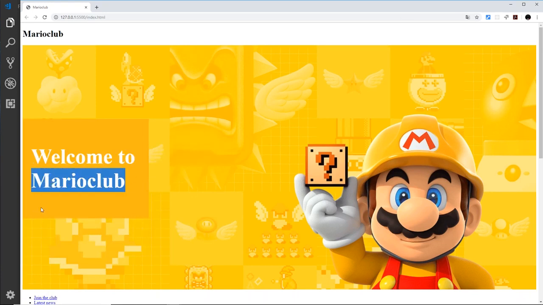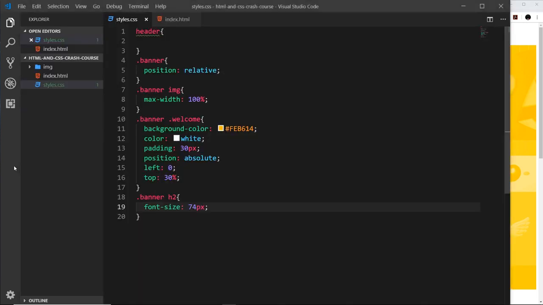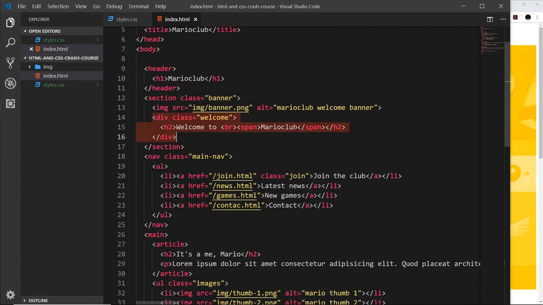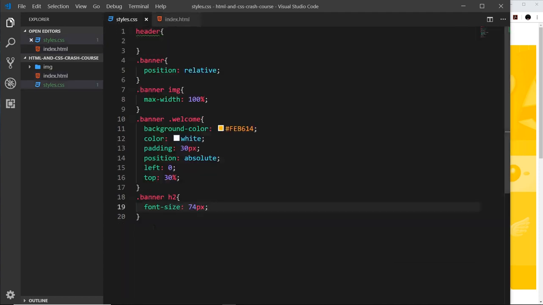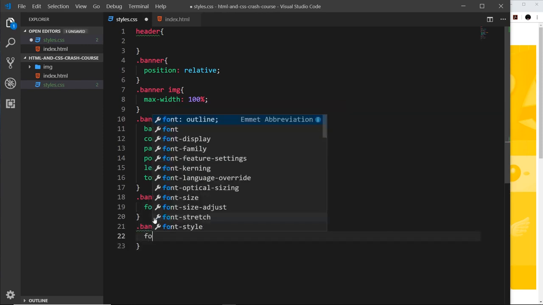Now, I'd also like to make this word a little bit bigger than these words. Now, if we look inside the index over here, and we scroll to where we have this welcome message, this word, Mario Club, that I want to make bigger is inside a span tag. So we could use that in our selector to target this single word. So let me do that. I'm going to say banner H2 span, and then there I could say font size.